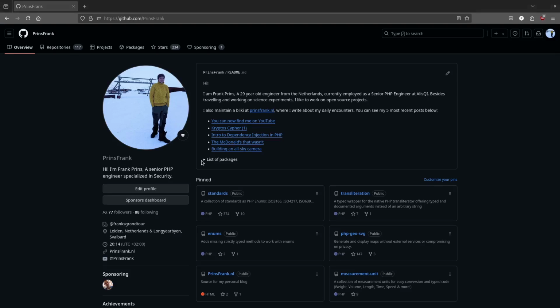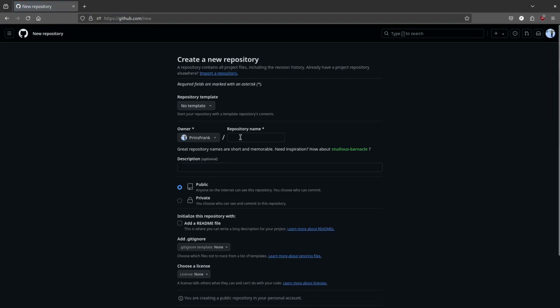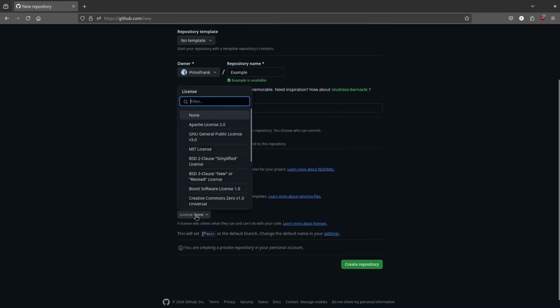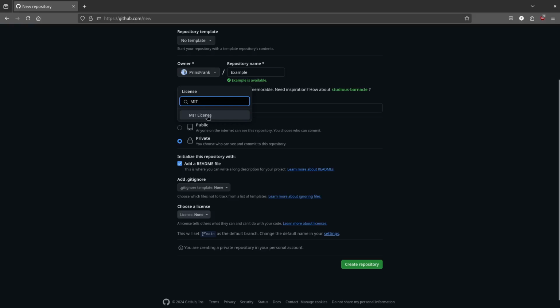So let's start off with a new repository. Let's head to github.com/new, come up with an original repository name. Let's do example, mark it as private, add a readme, and for the sake of it, add a license, and then click on create repository.